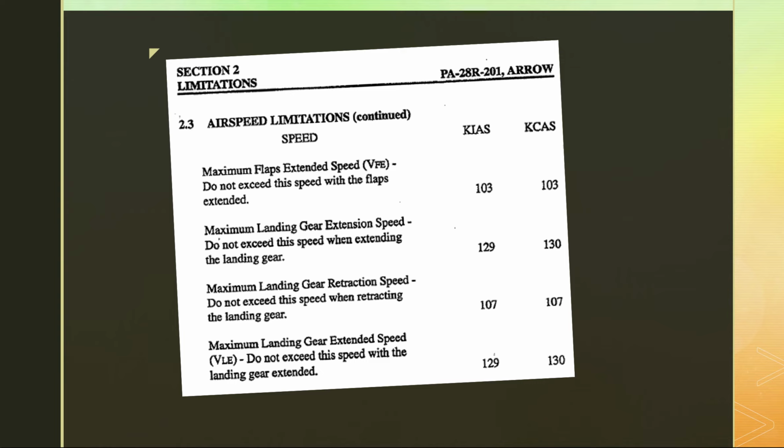VFE is 103, and there's no partial flap speed. It's 103 knots, you can put them all in. 104 knots, you can't. Like some Cessnas. 129 is the VLE, 107 is the VLO retract, and 129 is the VLO extend. I did it backwards: VLO extend, VLO retract, VLE.